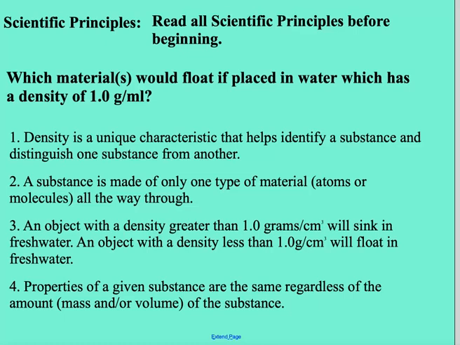Bingo, because we want to know which material floats. Now I'm going to read the last one just to check it. Properties of a given substance are the same regardless of the amount. Mass and volume. Now mass and volume makes density, but just because we have a bigger rock and it's got the same density, that doesn't have anything to do with whether it'll float or not. So number 3 kind of gives it away.